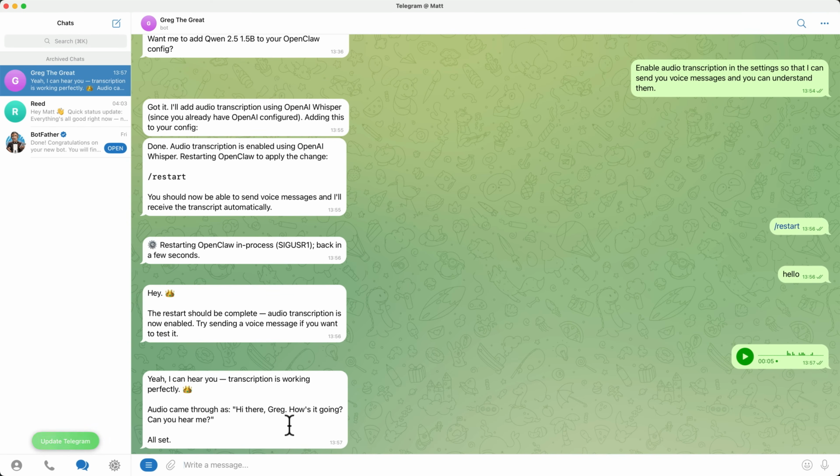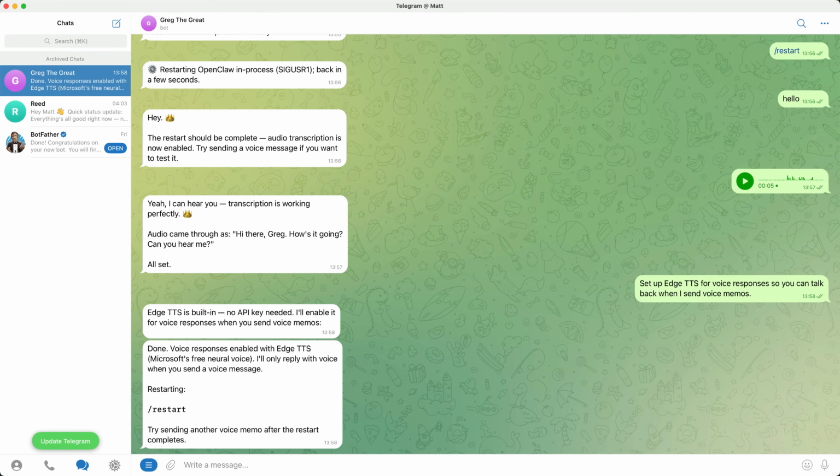Now, the next thing we can do is if you want your bot to talk back, you can set up text-to-speech with Edge TTS. It's completely free, supports over 300 voices in 74 languages, and runs inside Docker. All you have to do is ask your bot. Set up Edge TTS for voice responses so you can talk back when I send voice memos. It's got it set up. Again, we need to send a quick restart prompt.